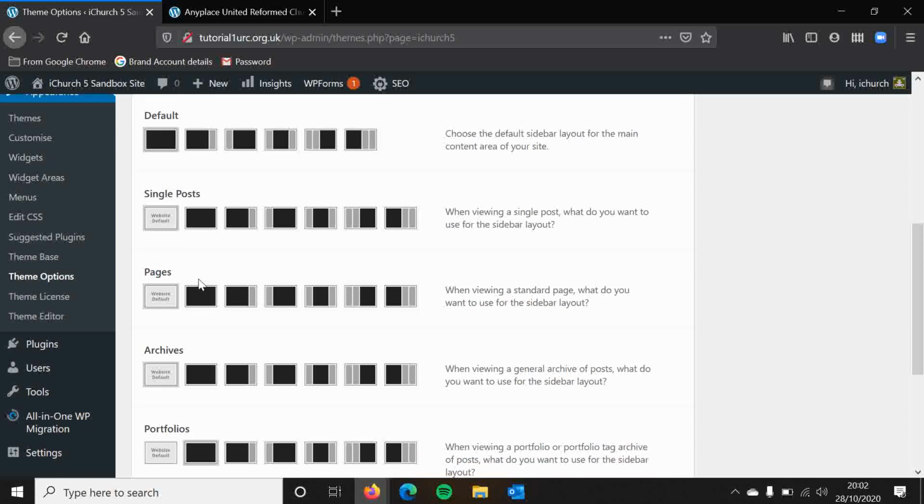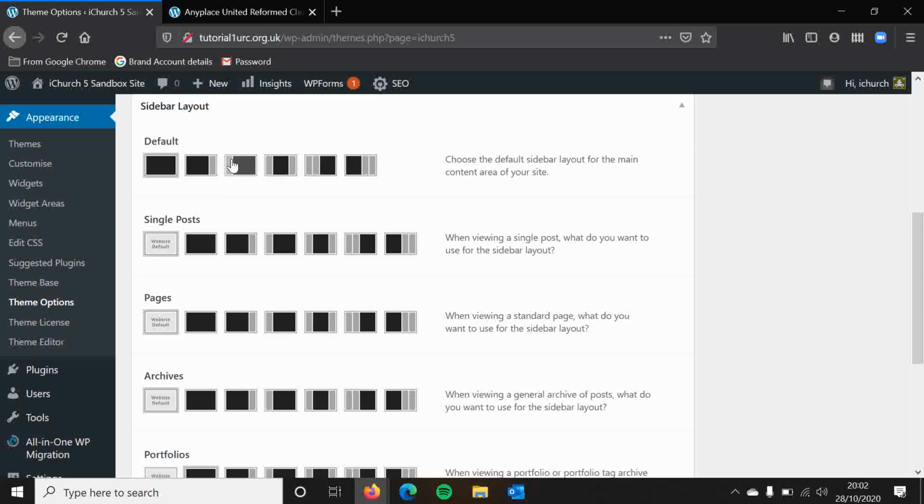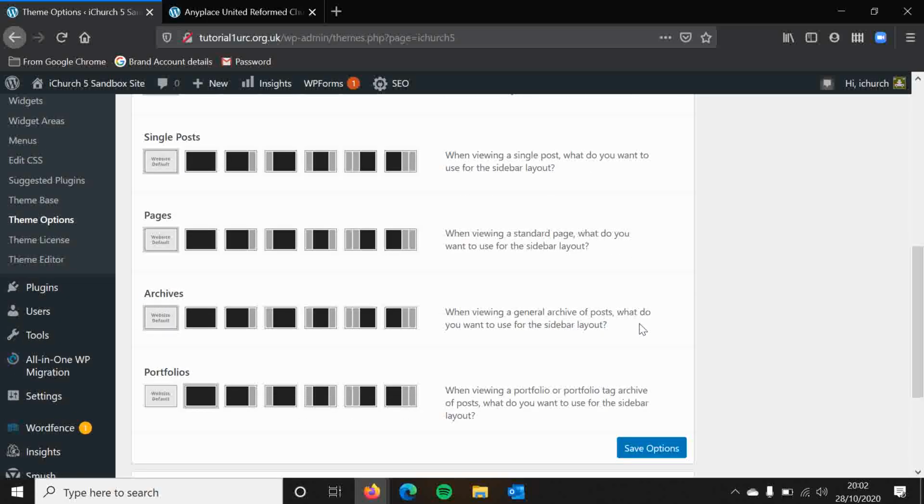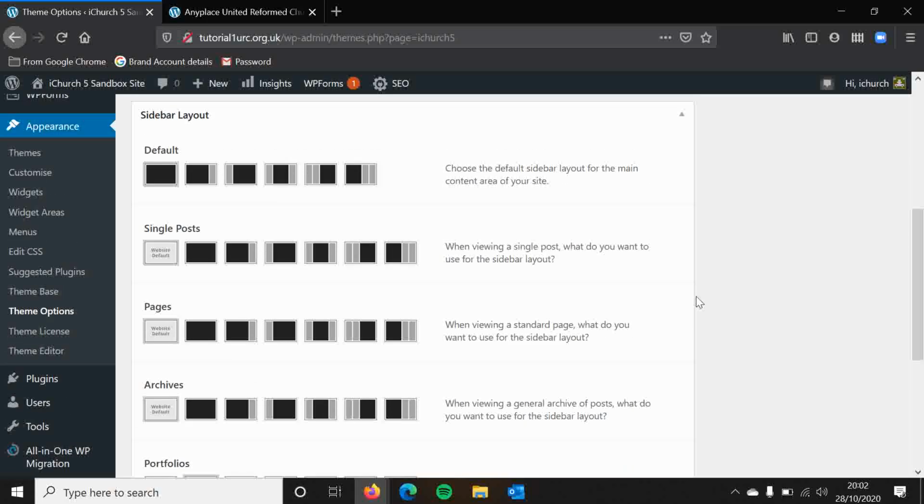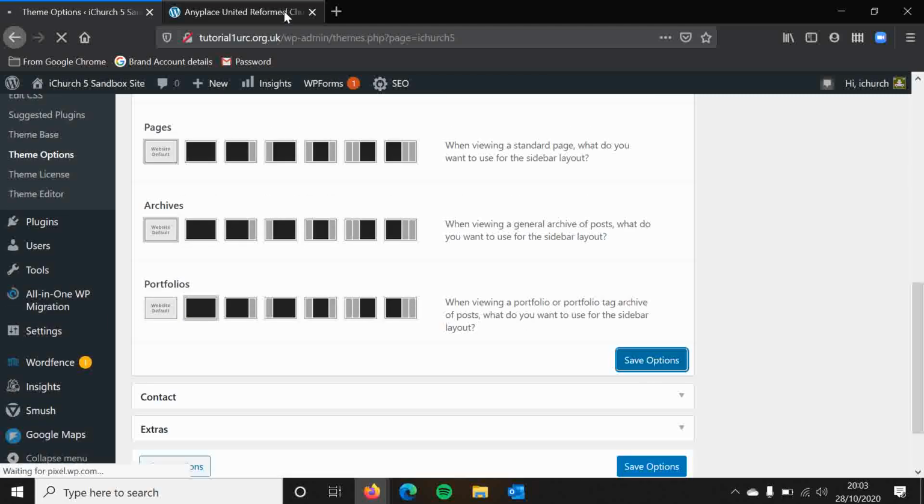You can see as well, you can either make it the default for all of your posts and pages, or just for posts, or just for pages, or any combination of the two. And you'll see there's lots of different options here. I would usually select either a left or a right sidebar, because if you have any more than one, then it can get a bit cluttered on your page. So I'm going to click that and then click Save Options.